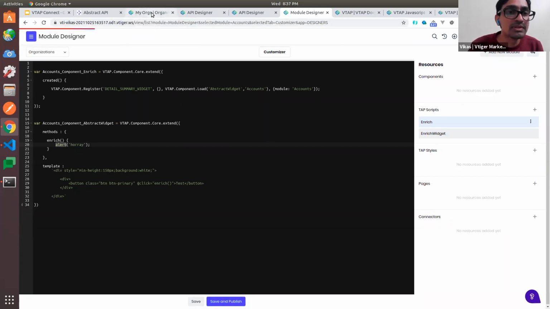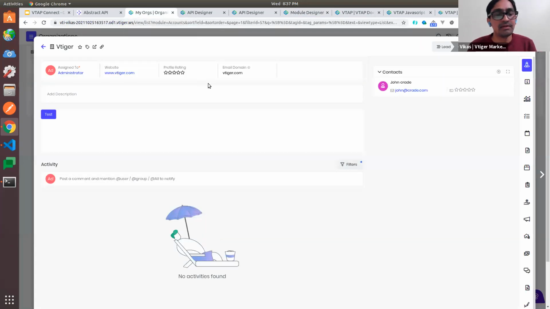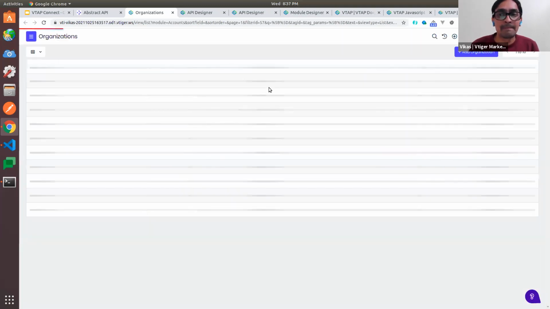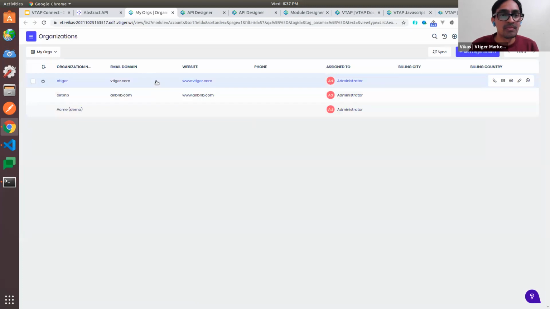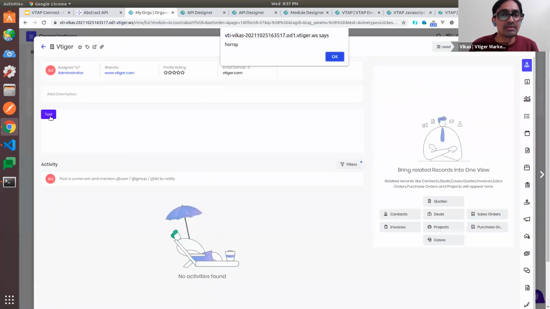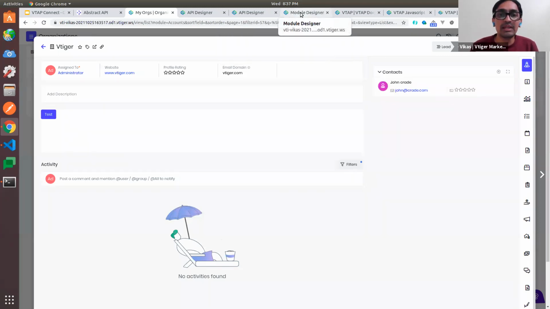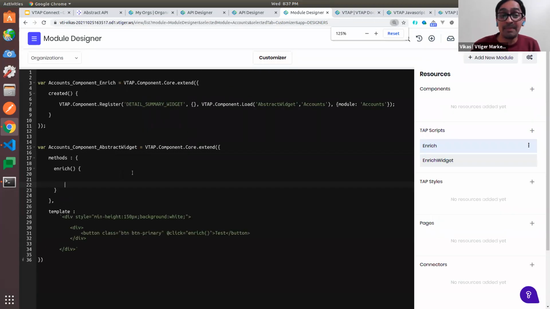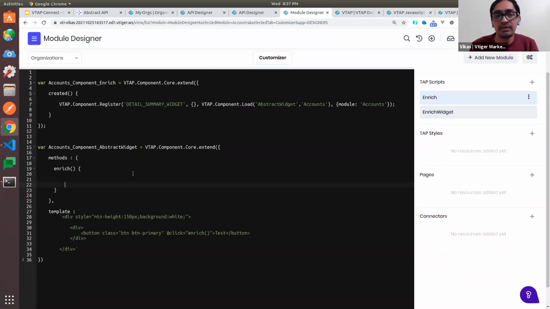Just wait for a second, a little bit more maybe. And let me refresh here. Click on this. You can see this alert comes up. So now you've made this button interactive. Now quickly, when a button is clicked, you want to get the information from the Abstract API and then show it in Vtiger. That is what we will do in this function here.